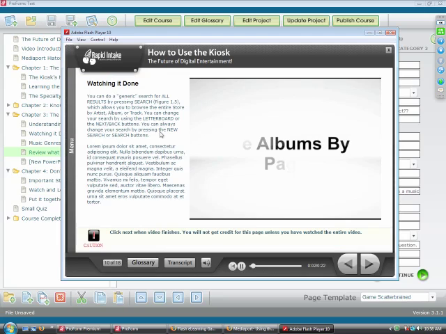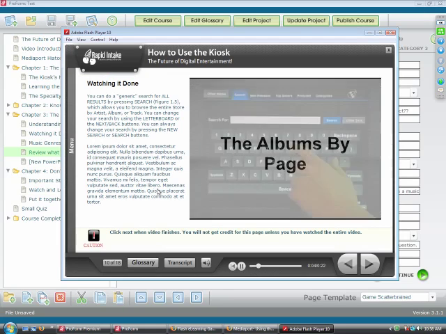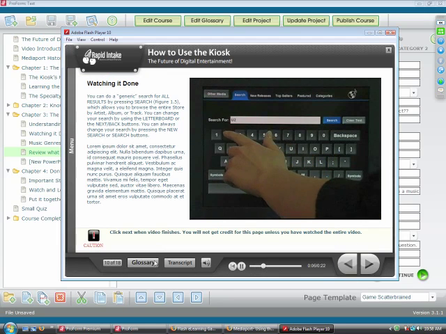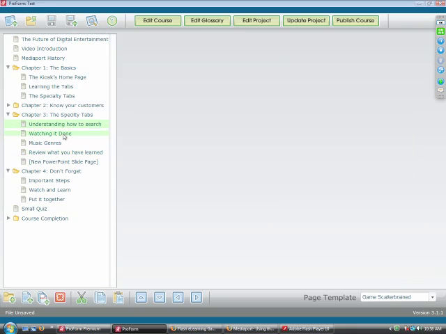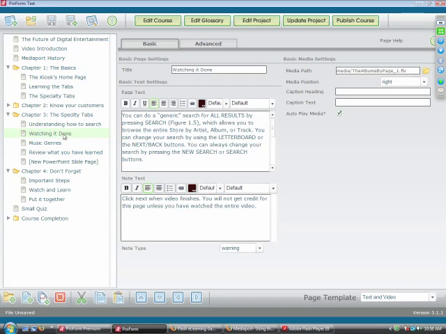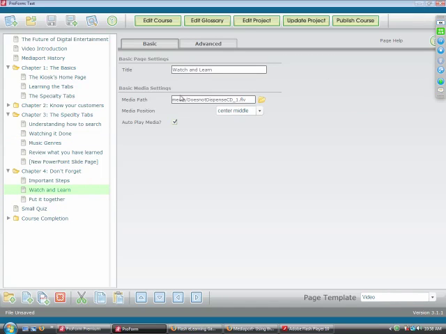Now we're going to talk about video. Video you can bring in a couple different ways. When you add a video page, you can add just a regular video page, or you can add a text and video page. In this case, it's just a video page. And so let's just focus on video for now.